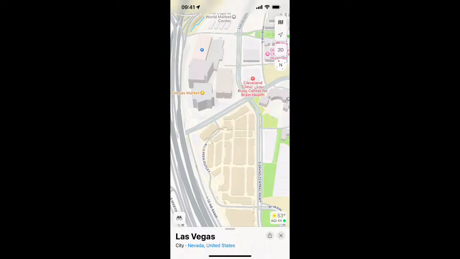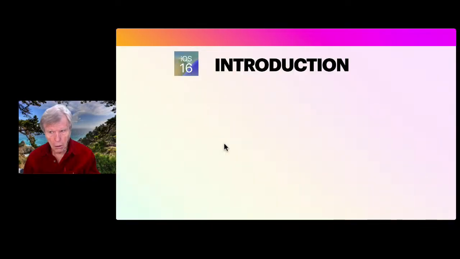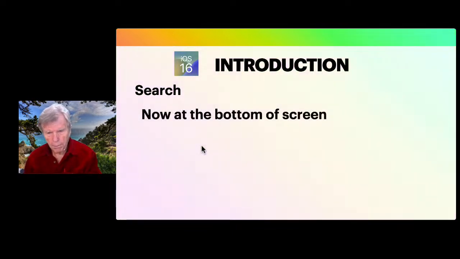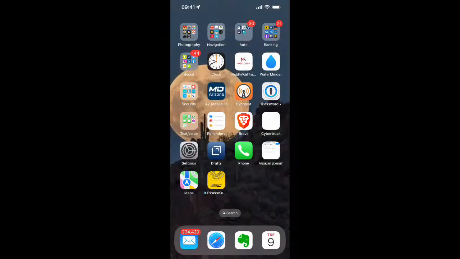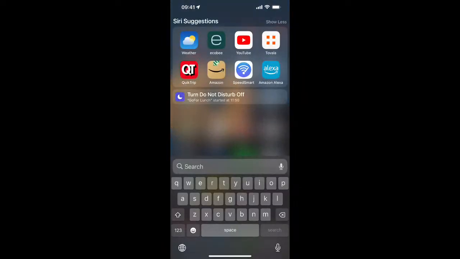So another neat feature is search. So search is now at the bottom of the screen on your iPhone, and you can also still swipe down from the center to get to search, but this is a lot handier. So here we are. It may be hard to see, but down here at the bottom of the screen it says search. So now all you have to do is tap on search, and now you can search for whatever you want. The search field is now in the center instead of at the top.